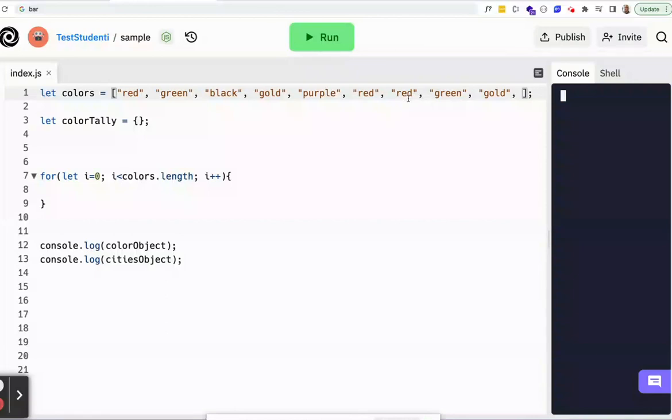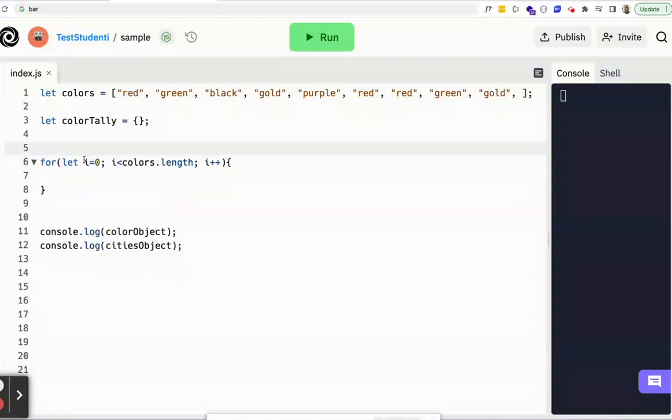We've got green that shows up twice. Black shows up once. Gold shows up twice, and purple shows up once. All right, so what we want to do is create a tally that keeps track of how many times each one of these colors shows up in this array. If you can do this, then you can dynamically set the keys and the values inside of an object inside of a loop.